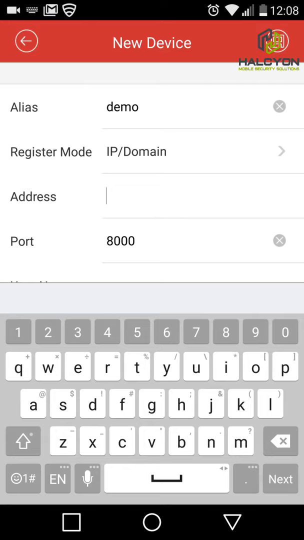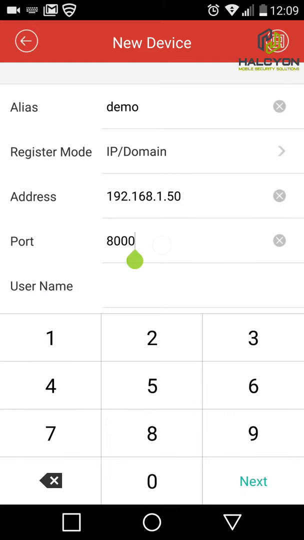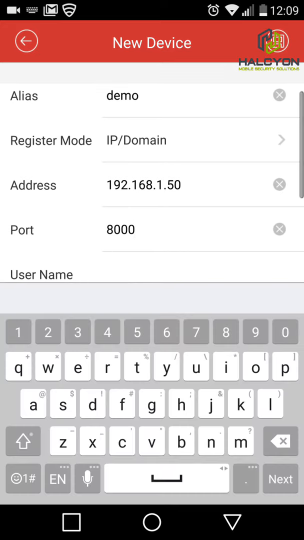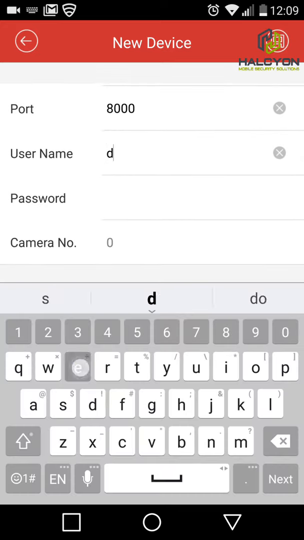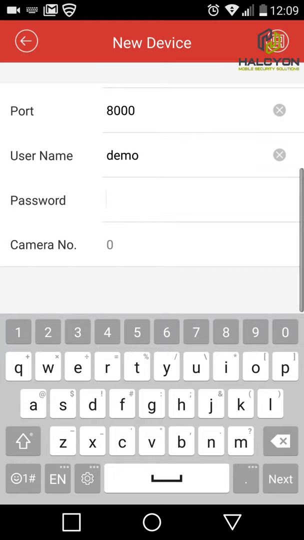Address, you're going to use whatever you have, whether it's a fixed IP address that you pay your internet supplier for, or a domain you get from us. The address in this case is 192.168.1.50. The default port is 8000 or 8001. In this case it's 8000. The default user is admin, but now we will use demo. And the password is whatever password we set up for you.